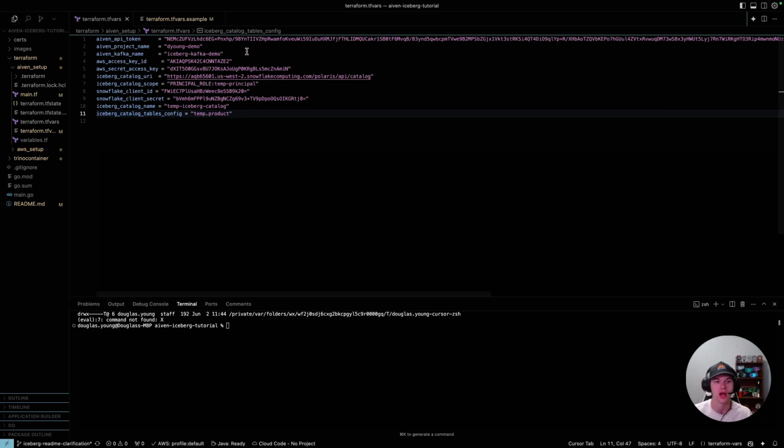We're then going to create our Kafka cluster name that we want in Aiven, the AWS access key ID, and the AWS secret access key associated with that user, an Iceberg catalog URI, which is going to be our Snowflake Open Catalog URI, the principal role that we created earlier, and the client ID and client secret associated with that. We're then going to use our catalog name itself. And then for this last one, we're going to use temp.product. Now, temp is the namespace of your choice, and then product is the table that we want to create for our metadata.